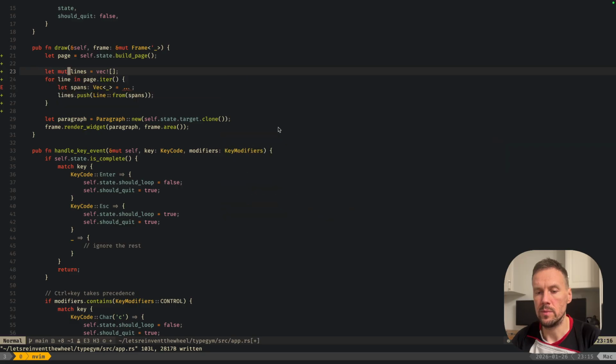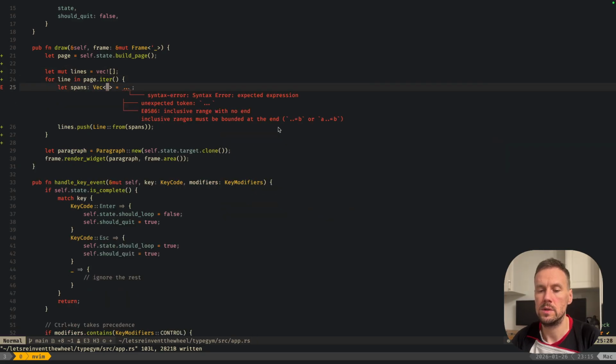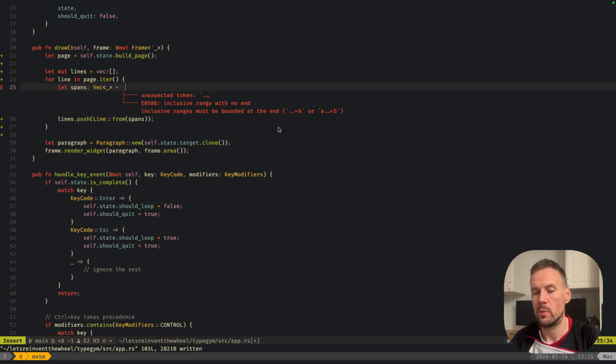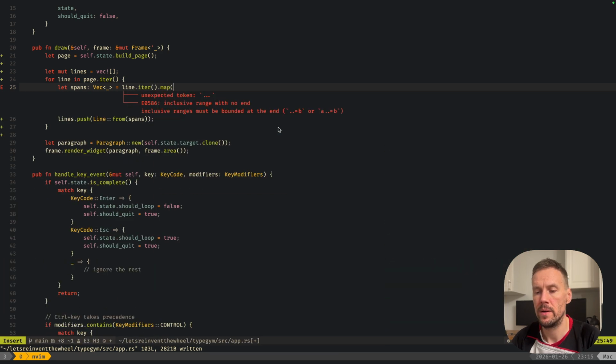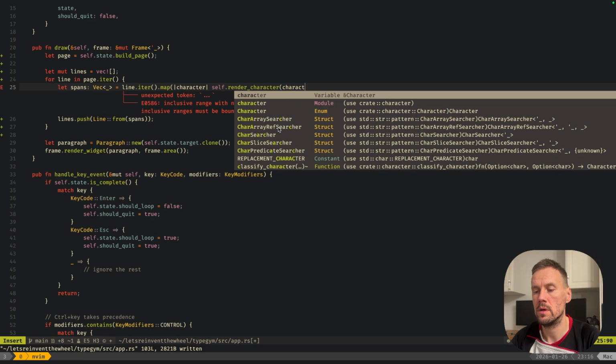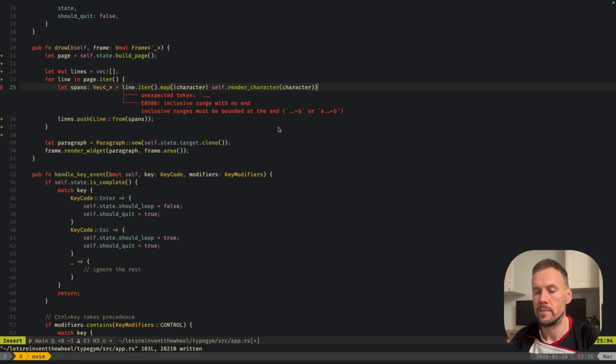This requires lines to be mutable, and then we need to see how we can convert a line into a vector of spans, where span is just a, I think, widget from Ratatouille. So let's see. We have a line iter map. We have a character here, right? Reference to character. We can say self render character and collect.